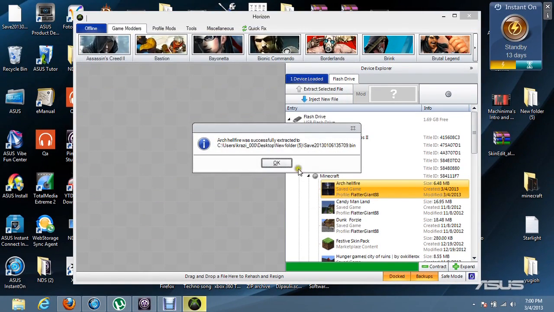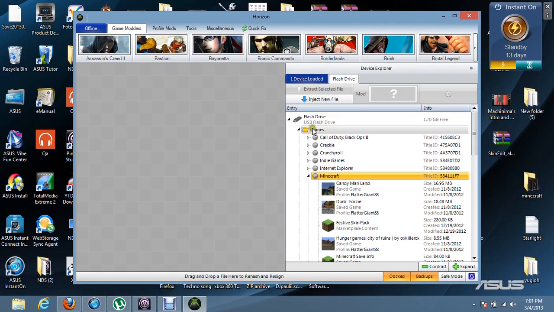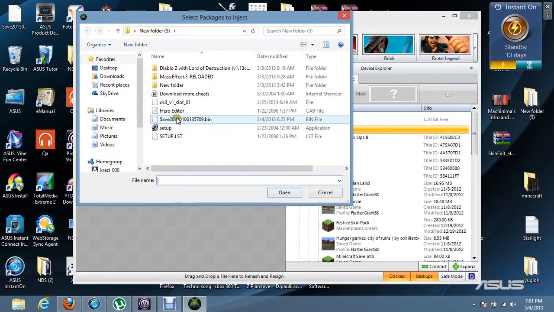And what you want to do is extract. Right click on it and extract to a specific destination that you want. And after that, it'll be fine. It'll be already good and everything will say it is fine. Now I'm going to delete it to show y'all how to inject.